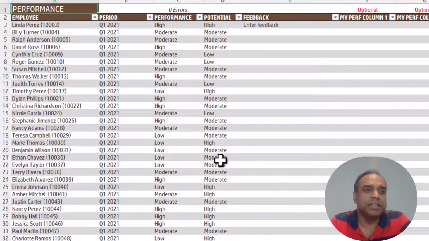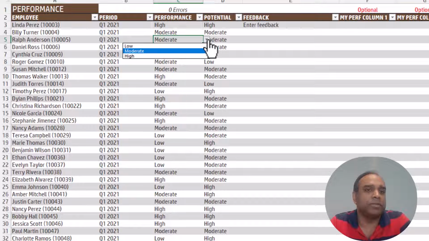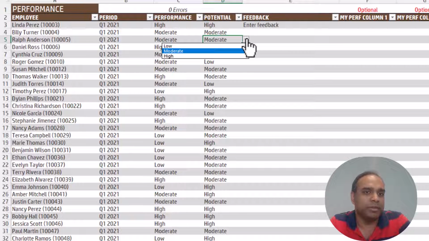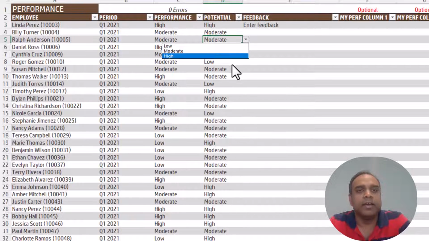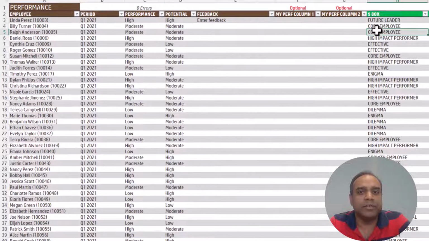The performance sheet is very simple. You choose an employee, you choose a review period, and then you say what the performance level of that employee is. Low performance, moderate, or high? Same thing. What is the potential of the employee? Low, moderate, high? This automatically allows us to calculate a 9-box name that we saw in the 9-box sheet before.